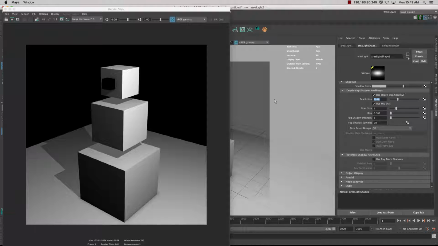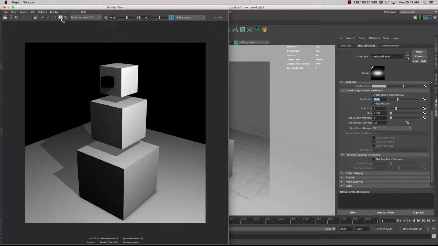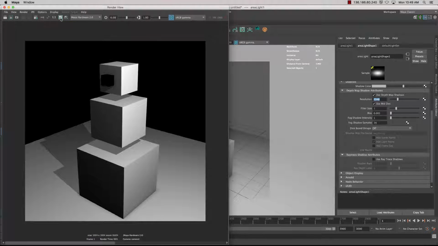And I'll just say we can save this image by clicking on here, keep image, and then render that out. It gets a little softer, and we'll go filter size. There we go. And it softens out the shadows on the edge there.